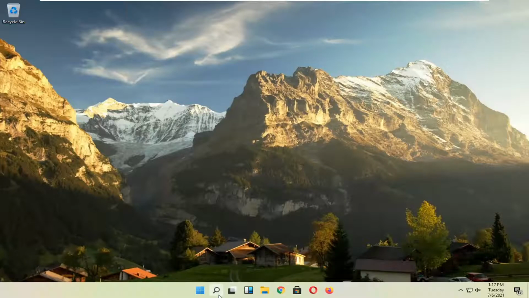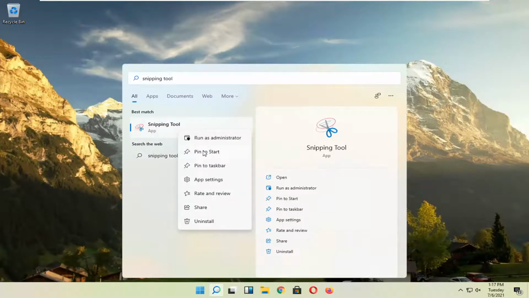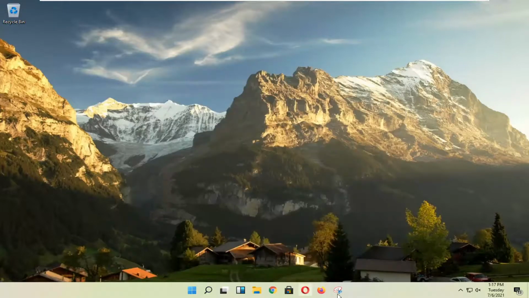If you want to open it a different way, you can go back to snipping tool and you could always create a shortcut for it. So you could right click on it and go to pin to start as well as pin to taskbar. So it gives you guys a few different options there. So pretty straightforward process there, guys.